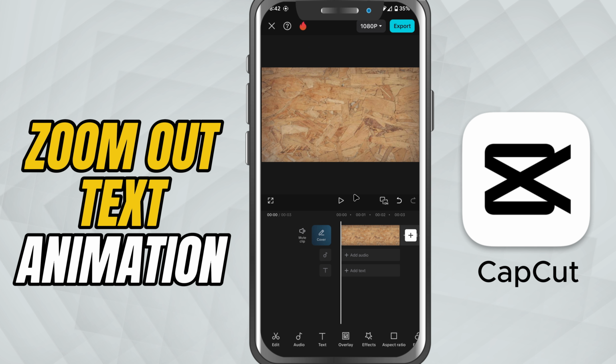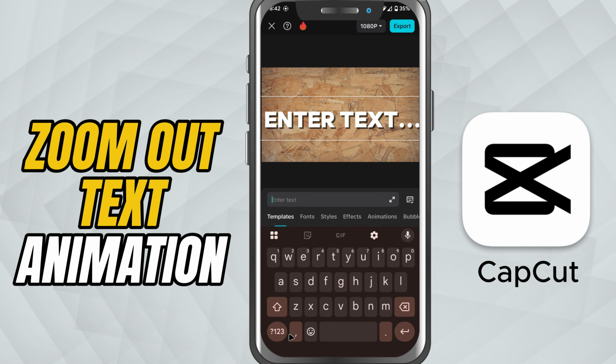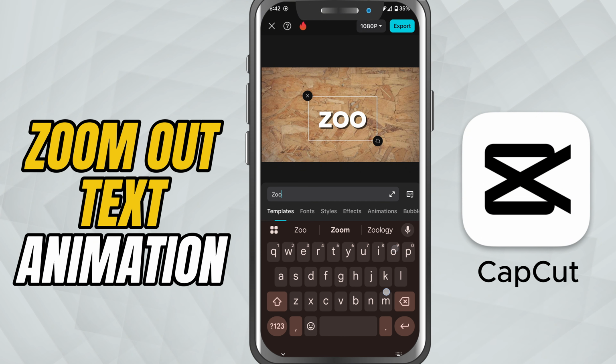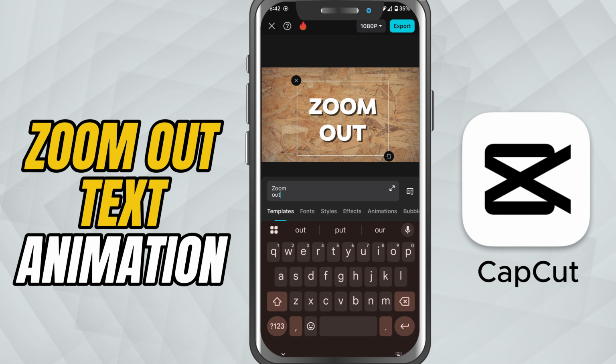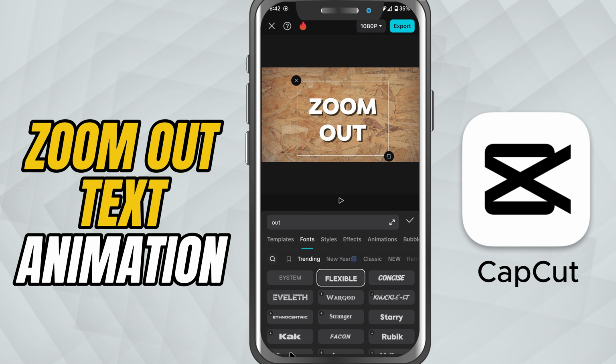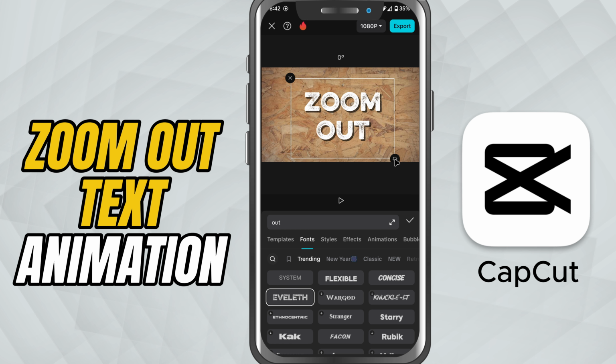From the bottom toolbar, tap on Text, then tap Add Text and type the text you want to animate. Next, go to the Font tab and choose a font that fits your video style. Clean or bold fonts usually work best for zoom-based animations.